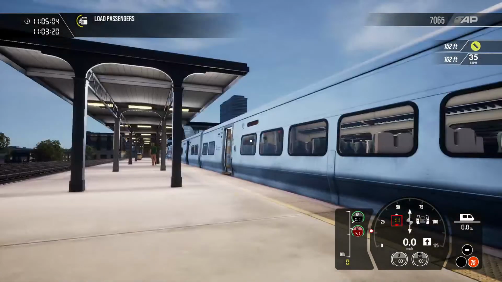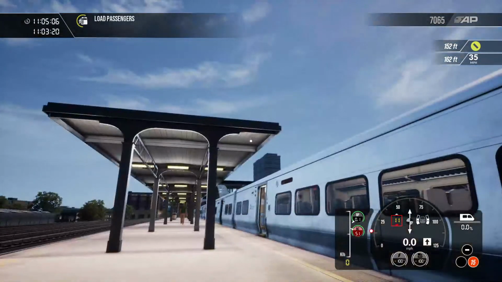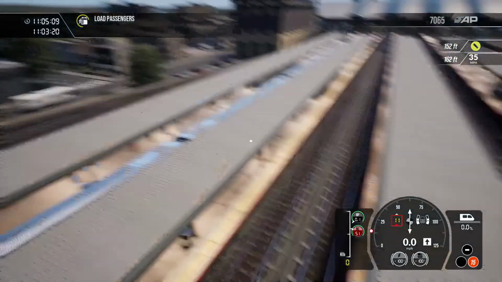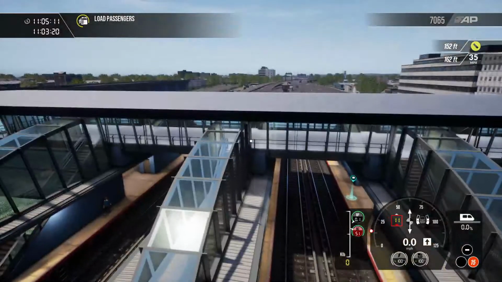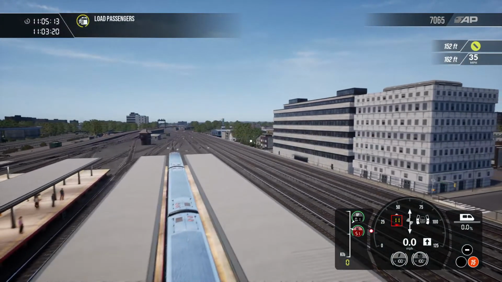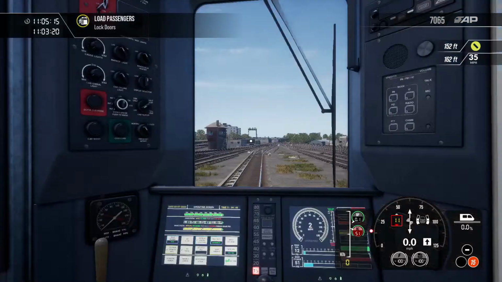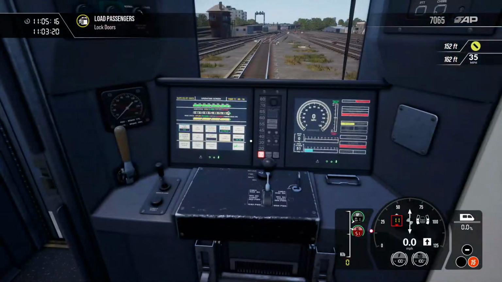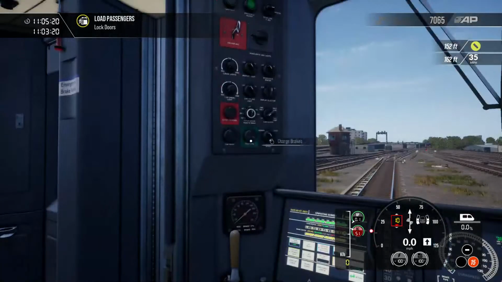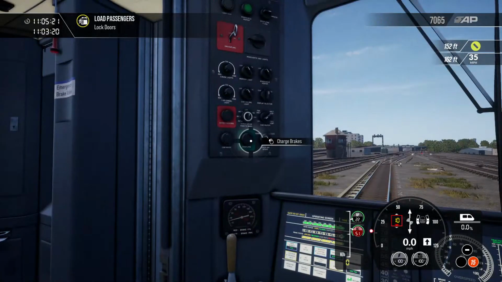We gotta charge our brakes in the meantime. And usually they wait for a while here at Jamaica. They don't just go right away. So I don't know what's the rush here, even though we're like 5 minutes late already. Alright, you know what? I'm gonna charge the brakes, shut the doors, and then we're leaving.